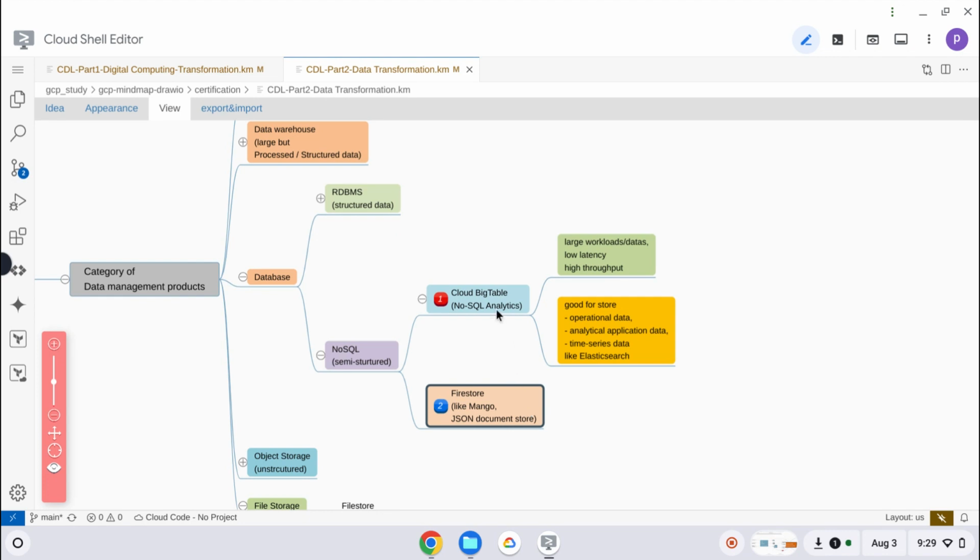But if you want to have a large amount of data and analytical capability, that time we will go for Cloud Bigtable. There is another tool called BigQuery, which we will discuss later. BigQuery is a SQL analytical tool. Bigtable is a NoSQL analytical tool.